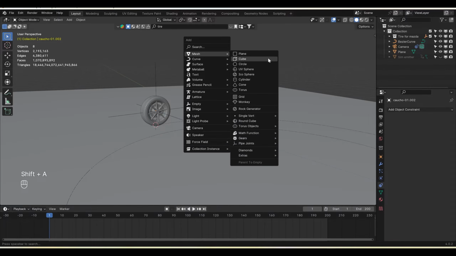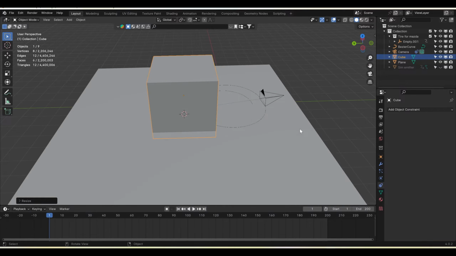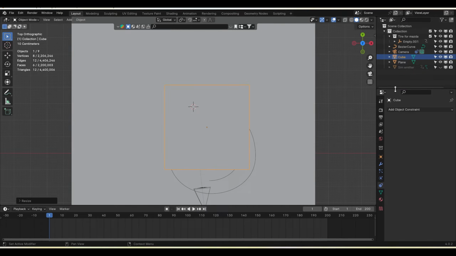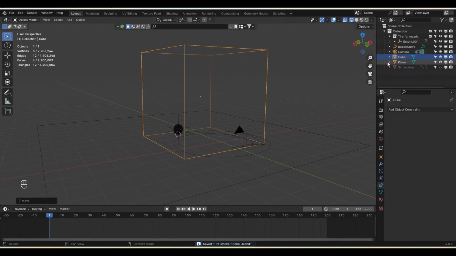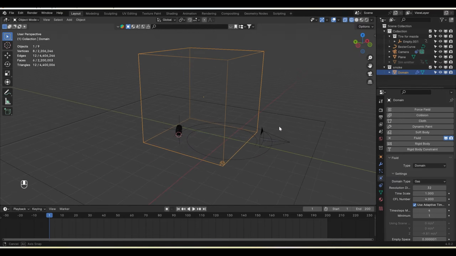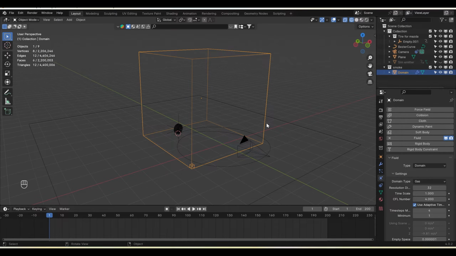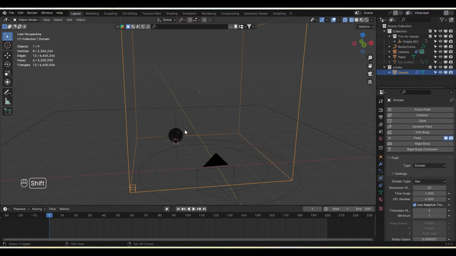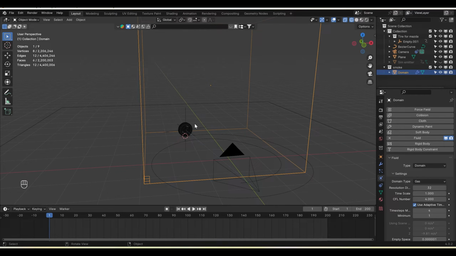I can create a cube and just increase the scale, and this will be a domain. So let's select this cube, press M and move this into a new collection called smoke, and this will be the domain. Let's go to the physics properties, go to Fluid and choose Domain, and here choose Gas if you want to use it for smoke and also for fire, and if you're going to use it for liquid, choose Liquid. So this is the domain. This is a container where our smoke will emit.